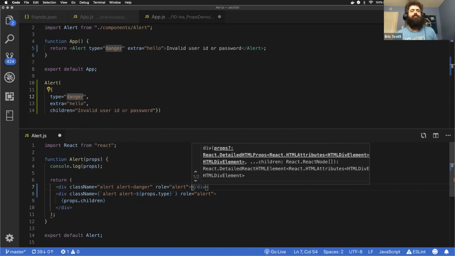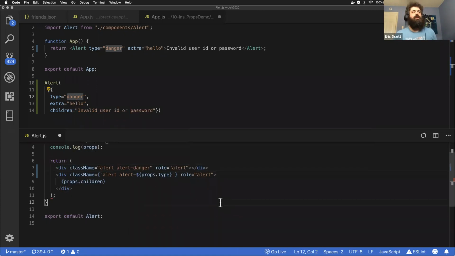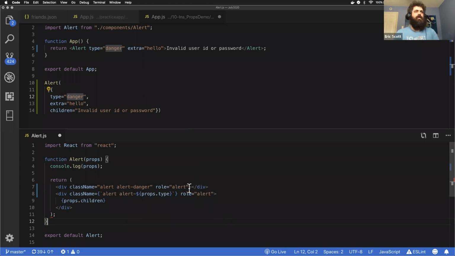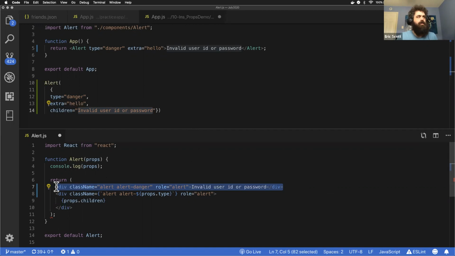Like so. And then, along with whatever children are in there, this gets returned to the app. The app gets returned to the React DOM render function, and then that gets put on the page.